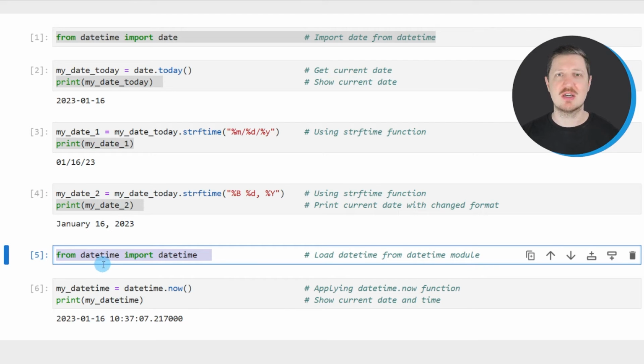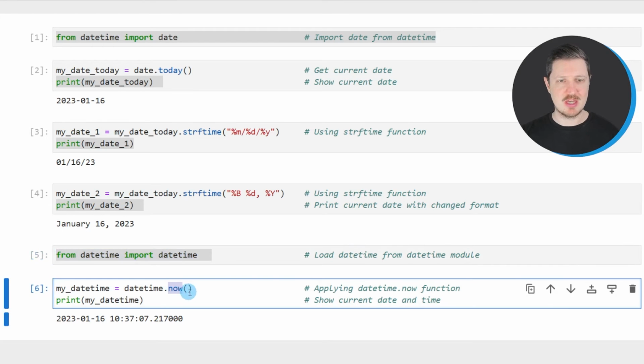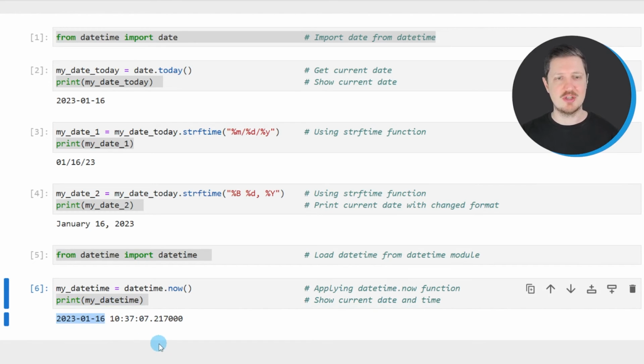datetime from the datetime module. And for that we first need to run the code in the fifth code box, and then in the next step we can use the now function to extract the current date and time. And in this case, I'm storing the output of the now function in a new data object that I'm calling my datetime. And then I'm printing my datetime below the code box. So as you can see, I'm recording this video at the 16th of January 2023 at 10:37 a.m.